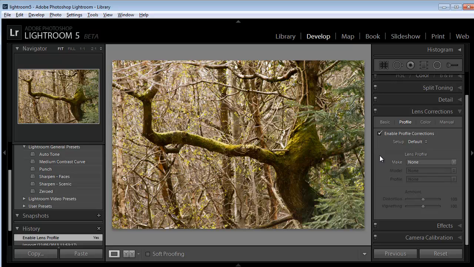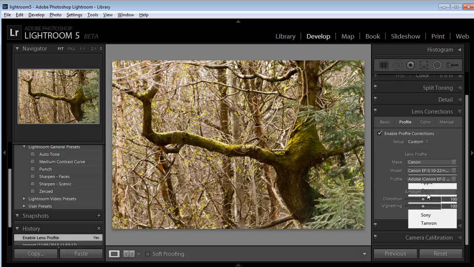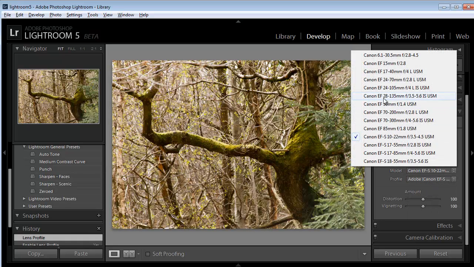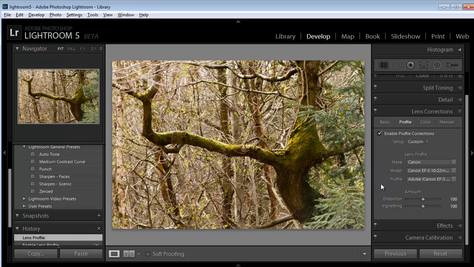Well, what do you do if Lightroom doesn't detect metadata from the file? Well, if you took the photo, you probably know what camera or lens you used, so you could go to Canon or Nikon or Sigma and choose the lens you used. But did you know that you can also create some interesting distortion effects with the profile corrections? Let me show you what I mean.